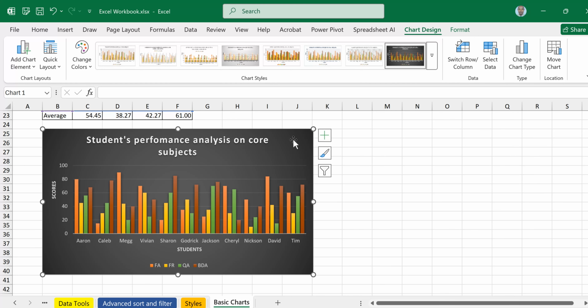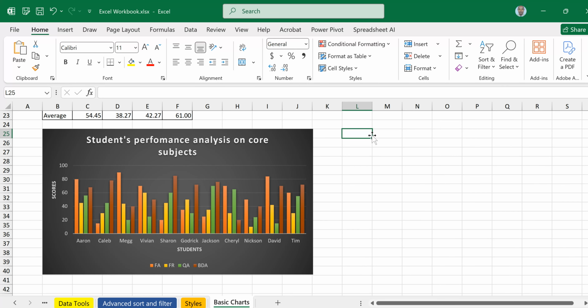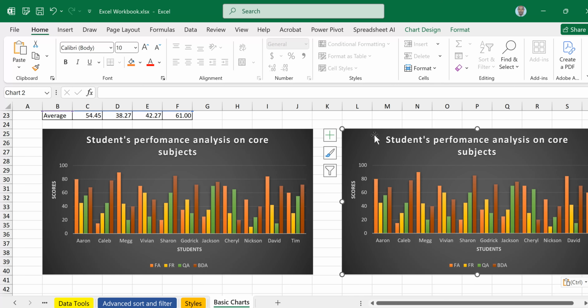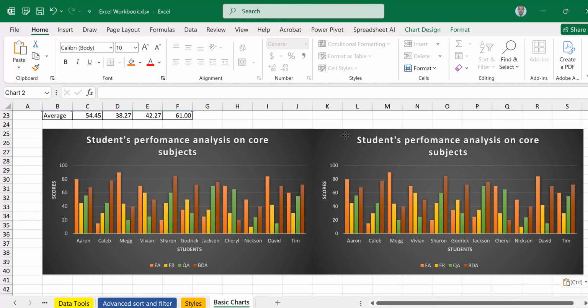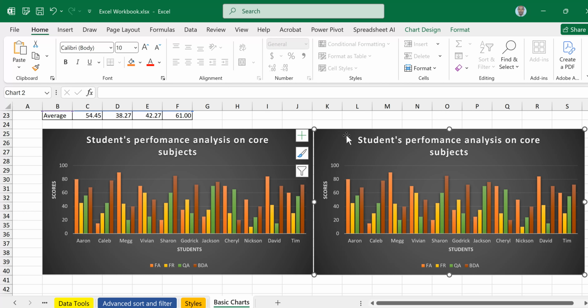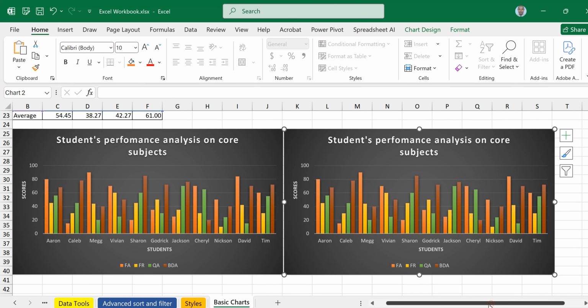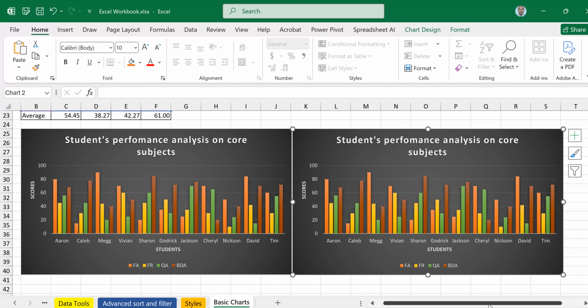Now, can you do a Control C to copy the chart? Then click somewhere else and do a Control V. You realize I've copied the same chart. Position them properly next to each other. Copy and paste: Control C, click where you want it to go, then do a Control V.